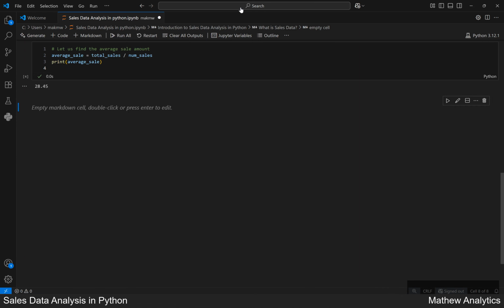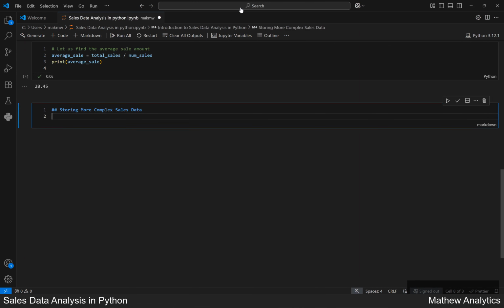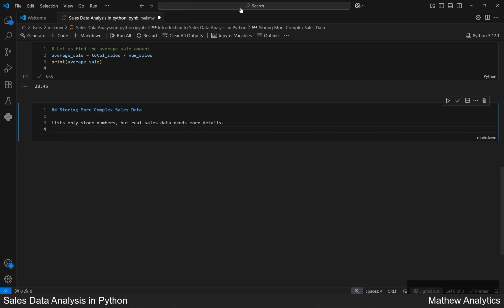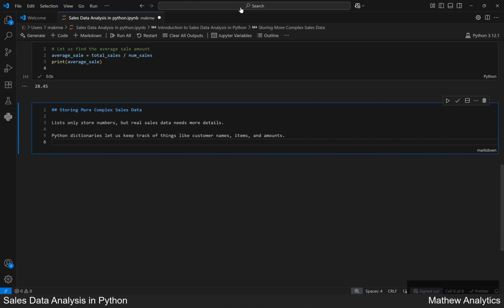Storing more complex sales data. Lists only store numbers, but real sales data needs more details. Python dictionaries let us keep track of things like customer names, items, and amounts. Running the cell now.